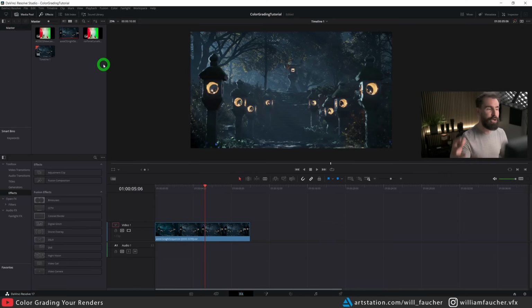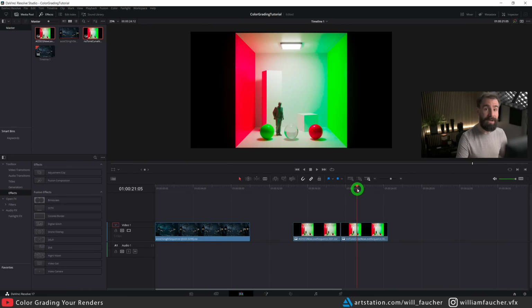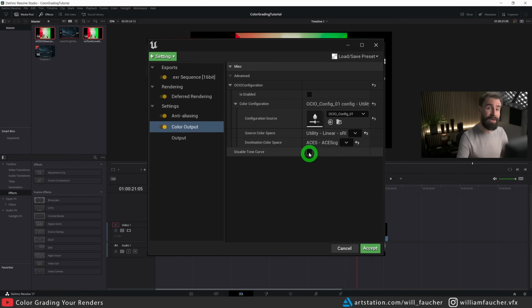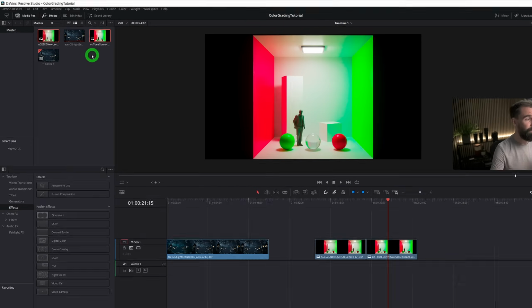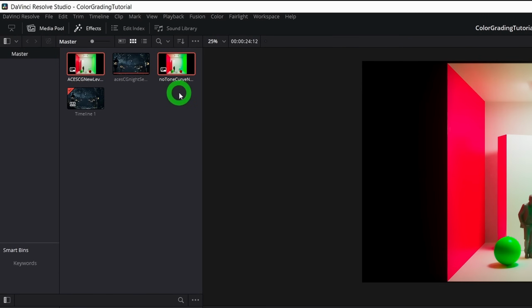Now I've also brought in two other clips here for those of you who didn't use ACES. So if you didn't use OCIO and you only disabled the tone curve in the color output settings of the Movie Render Queue, this is how you need to tell DaVinci Resolve to correctly transform your renders. And you'll see here, this is why it's really handy to name your files correctly. So here I have no tone curve, and here I have ACEScg.